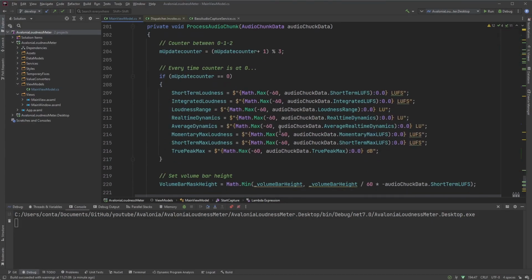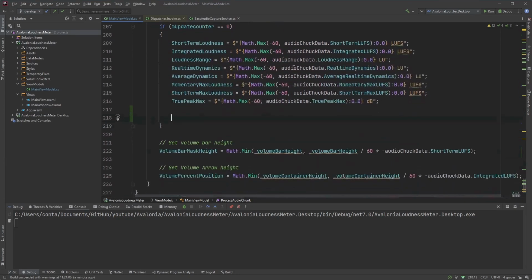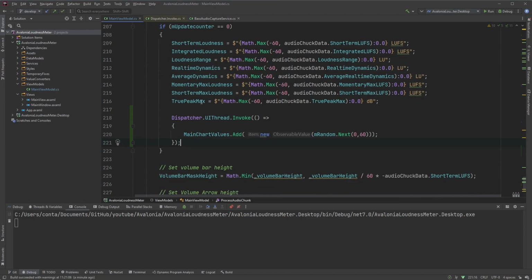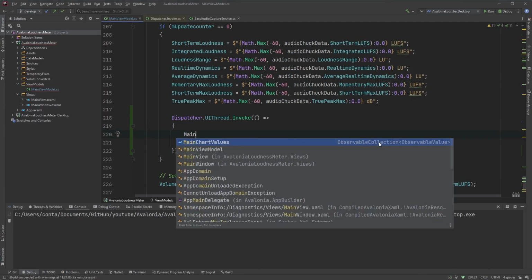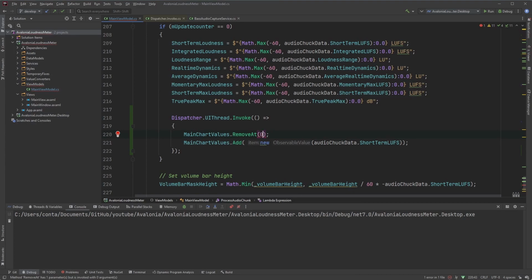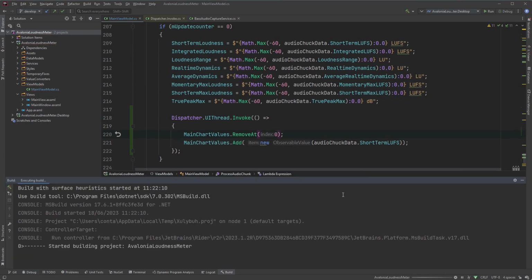So next, it won't be that hard to, let's move this to processing. Process audio chunks. Let's go inside this, I guess, maybe. So we're updating at the same speed as everything else. Kind of makes sense. We'll break off to the dispatcher thread and we'll add the item there. But now all we've got to do is work out the value of the real audio and chuck it in here. So we could just do audio data.short-term loss, and let's not forget to do the main chart value.remove at 0. Put that back in, and this should give us real audio.